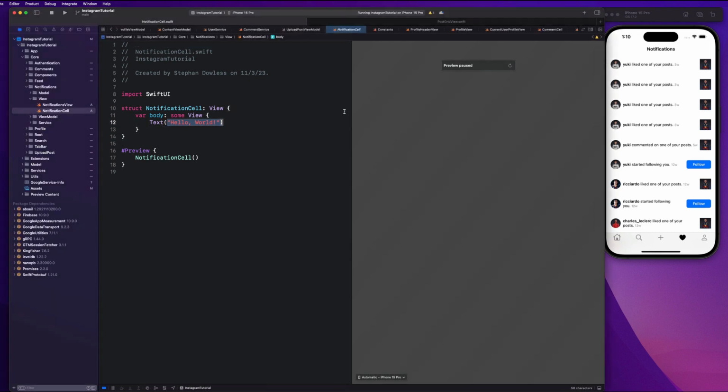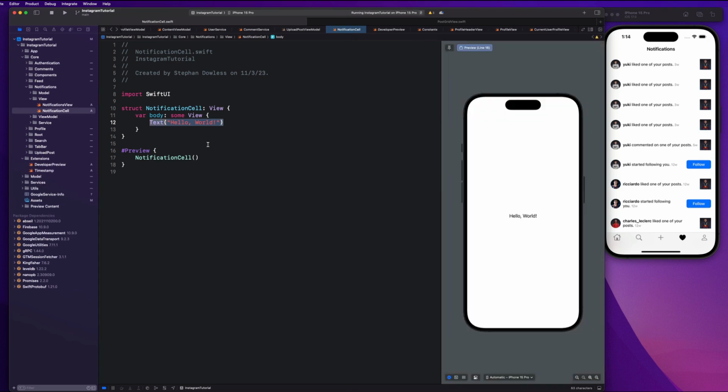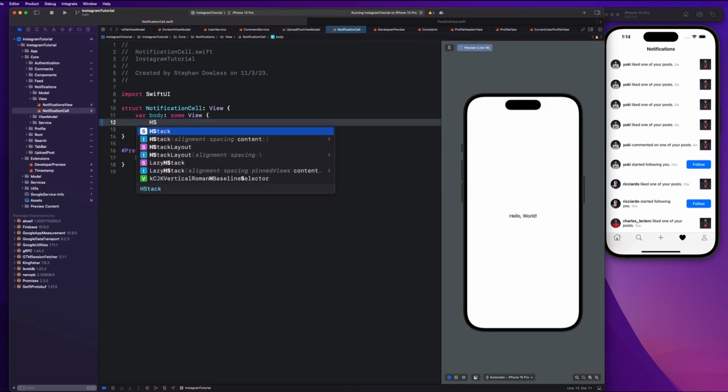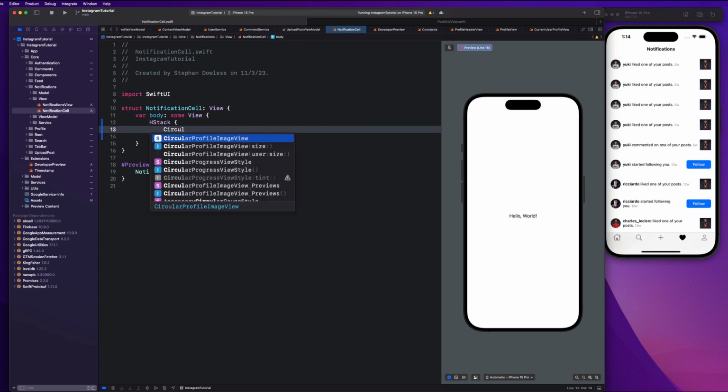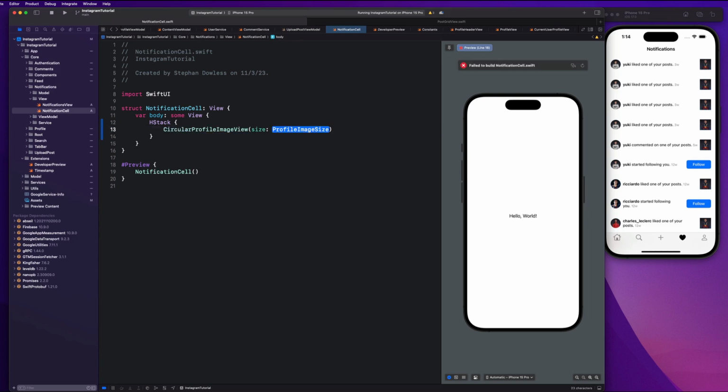Let me get our preview up and running. Okay, so we are going to start this off by creating an HStack here. The first thing we're going to add, guys, is our circular profile image view. We're not going to pass in a user just yet. We're just going to say extra small for the size. So that should come up, and that looks good.